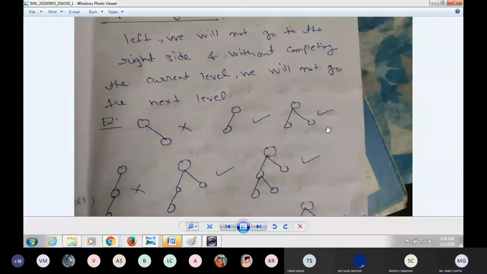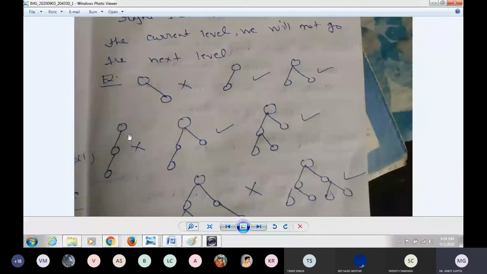Are you getting it? Yes, sir. In the fourth example, suppose it is a root node. I am going to add on the left side, and again on the left side. It is not a complete binary tree. Why? Because first of all I have to complete the current level. If I add one node here, it is the current level. Without completing the current level, I cannot go to the next level. But here I am going to the next level without completing the current level, so it is not a complete binary tree.